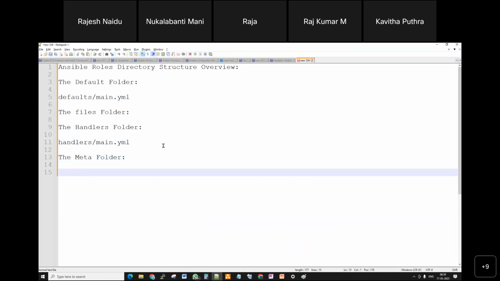So the meta folder structure is meta/main.yaml. This folder contains role metadata, which includes the information about authors, license information, compatibilities, and dependencies. All this information we will hold in the meta folder. So the meta folder sits on meta/main.yaml.